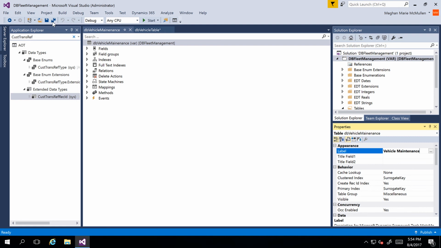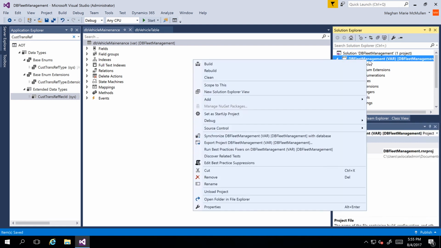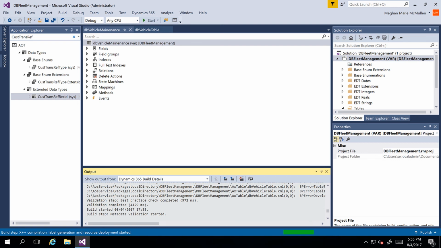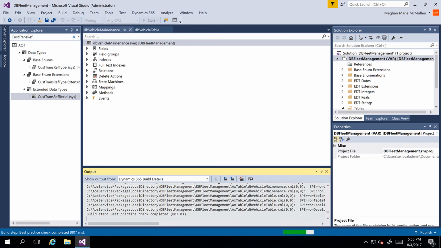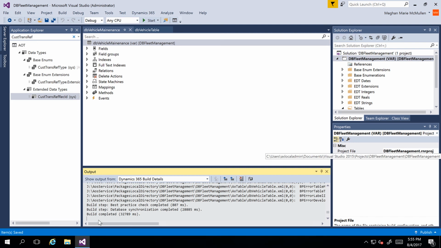And then I'll just go ahead and click save all to save all of my changes. And I can go ahead and perform a build. So I'll just go ahead and right click and perform a build and make sure we don't get any errors before we move on. And you can see our build has completed and our database has synced. And now we can go ahead and start customizing and adding to our table.